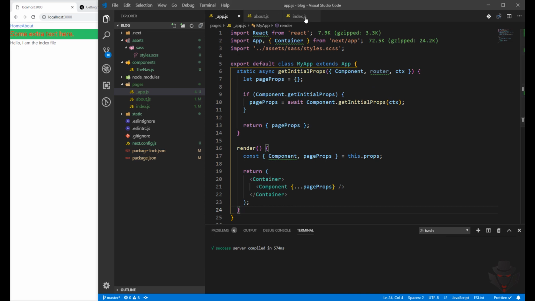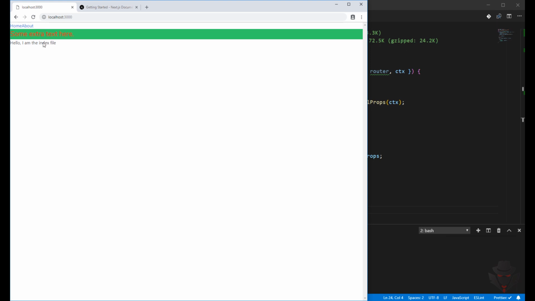So if you remember, nothing in index, nothing in about, everything is in _app.js. _app.js is shared between about and index. So now if I refresh, I've got that one.